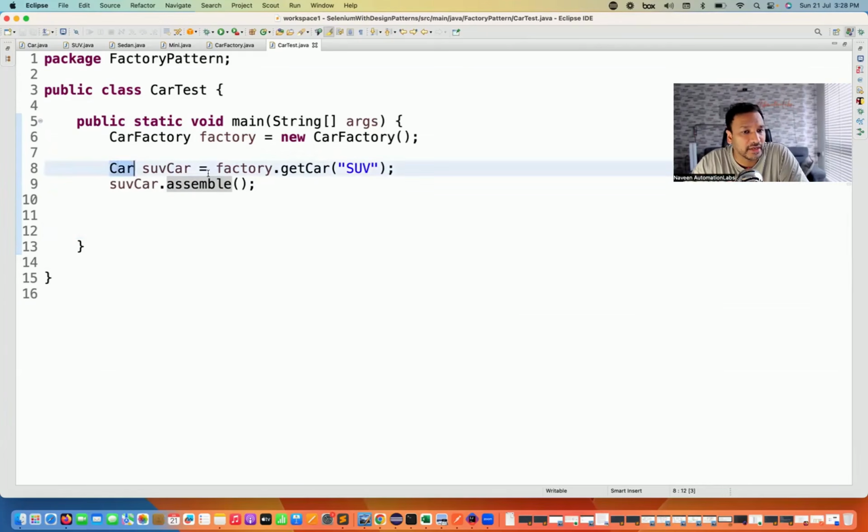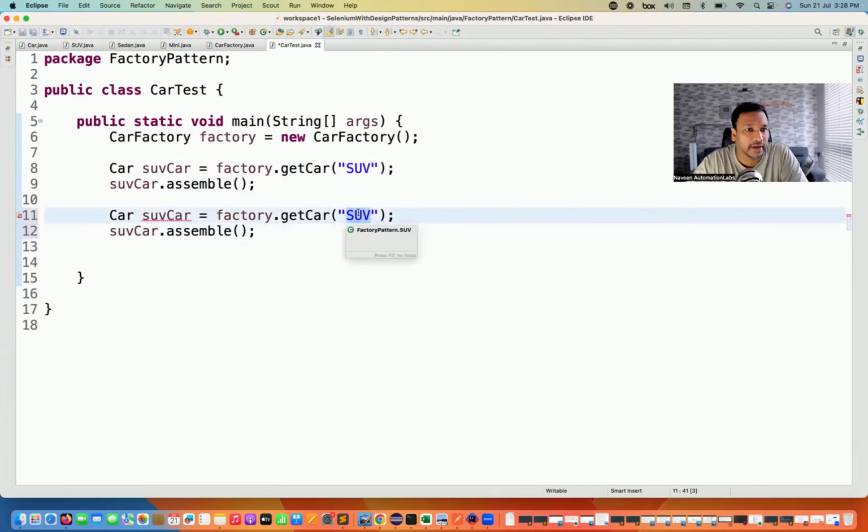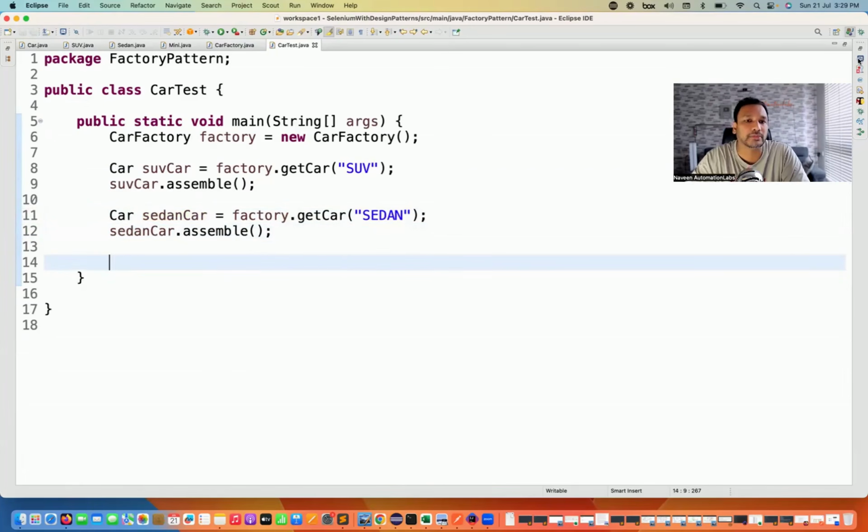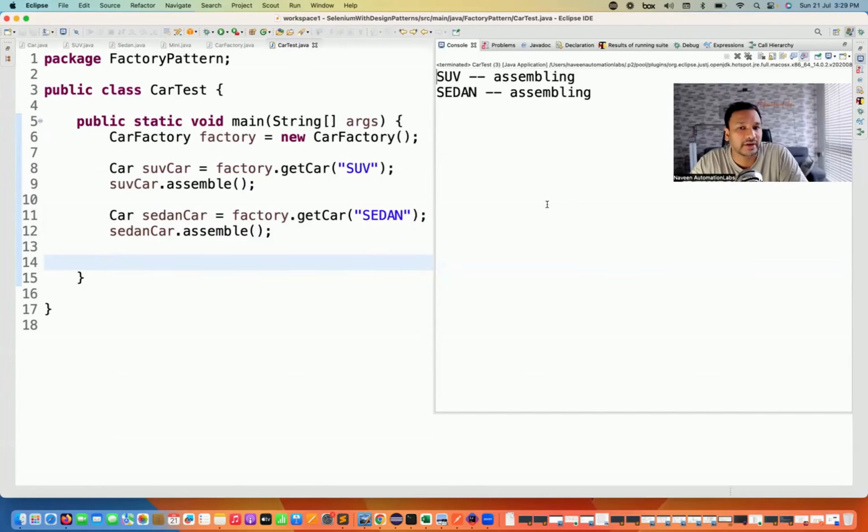Now let's start calling other classes, other types, other products also. So let's see, product number 2 is the sedan type. Then in that case, I'll say this is my sedan car, and then I'll write sedan car assemble. Then the sedan car will be assembled here. So it's completely up to the client what exactly they want from the factory. So sedan is assembling here, right?